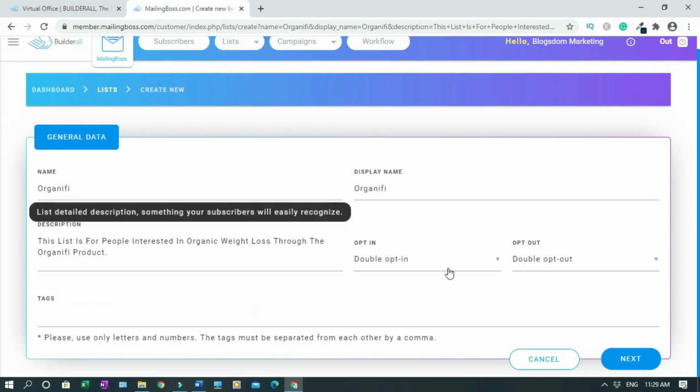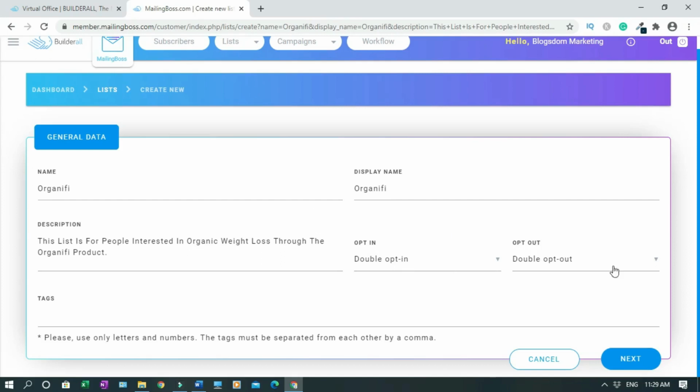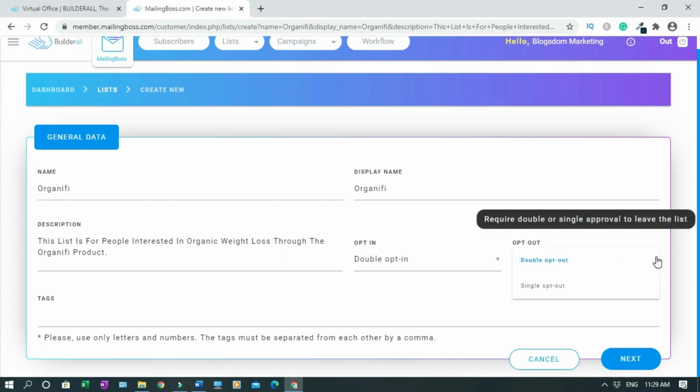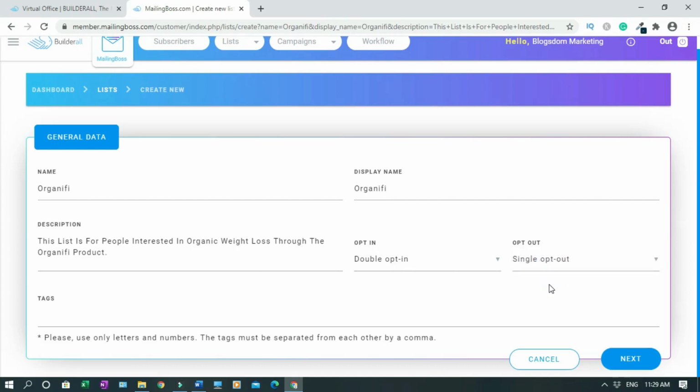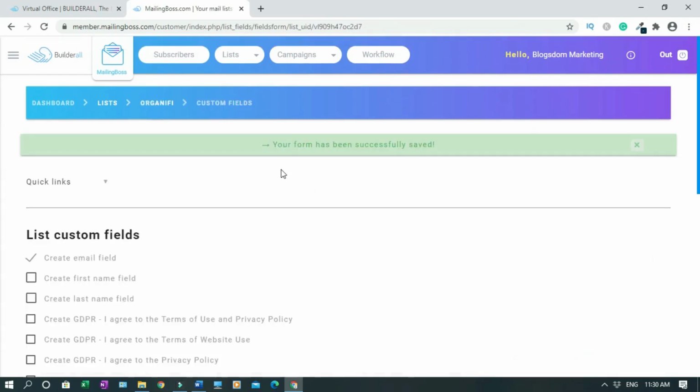This is the description. This has to be double opt-in. Okay. And here opt out, you can do single, because there is no problem with that. The only problem with double opt-in, the subscriber rate is low, but you get quality subscribers. Okay. All right, then you click on next. All right, your form has been successfully saved.